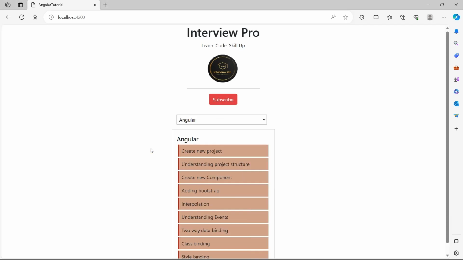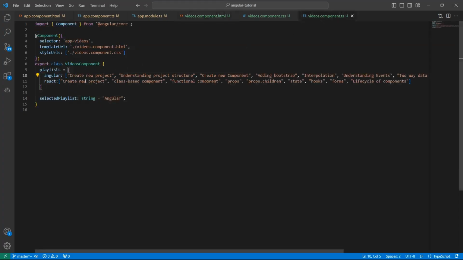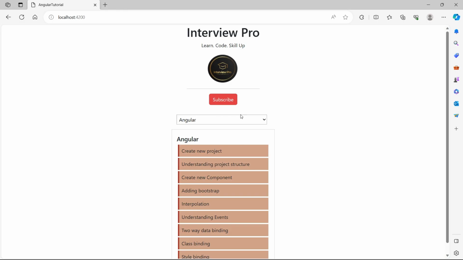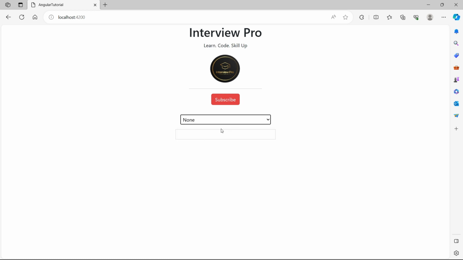Okay, let's go back to the UI. Now the default value for selected playlist is Angular. So we see only the videos list related to Angular. Now if I select React, we see the values of React. And what happens if I select none? We don't see anything, which is not good, right? So let's display something here when the selection is not Angular or React.